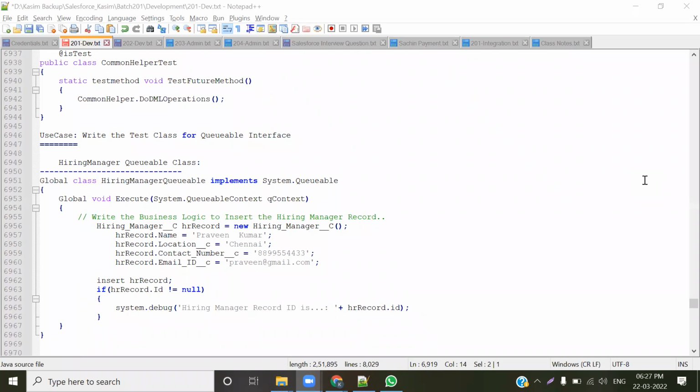Any more drawbacks? Any more drawbacks, guys? Yes, Divya? Sir, future methods don't support the chaining process. Chaining process, exactly. One future method cannot call another future method. That means the nesting of future methods, chaining of future methods cannot be done. So guys, these are the three drawbacks due to which we should shift our logic for all long running operations, not for mixed DML operation.